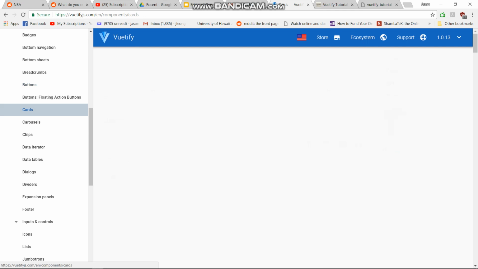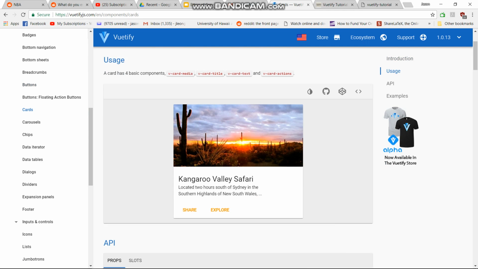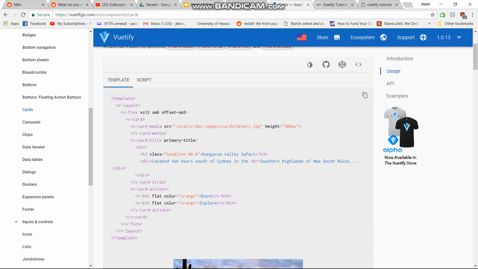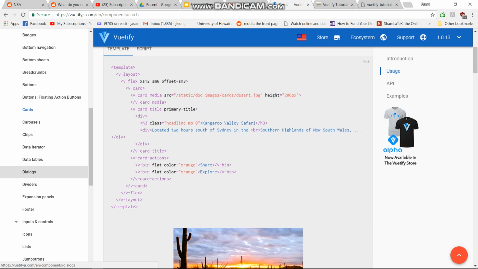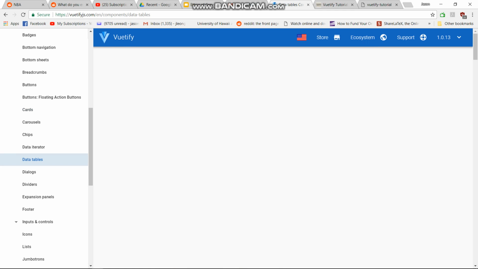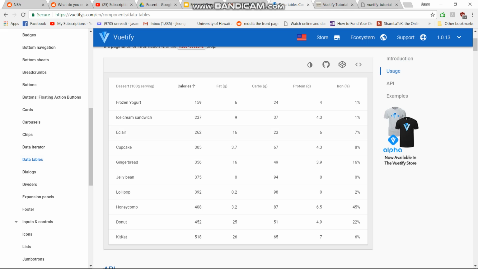They also have cards, and these are pretty similar to Semantic UI. It has cards, buttons, and other things you can use for your front-end development.